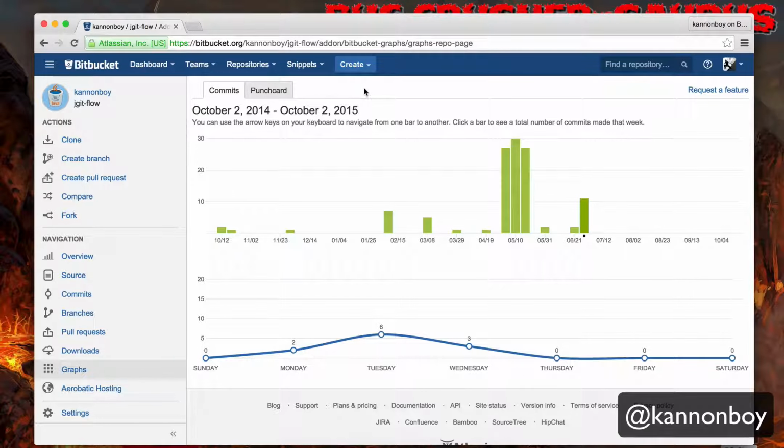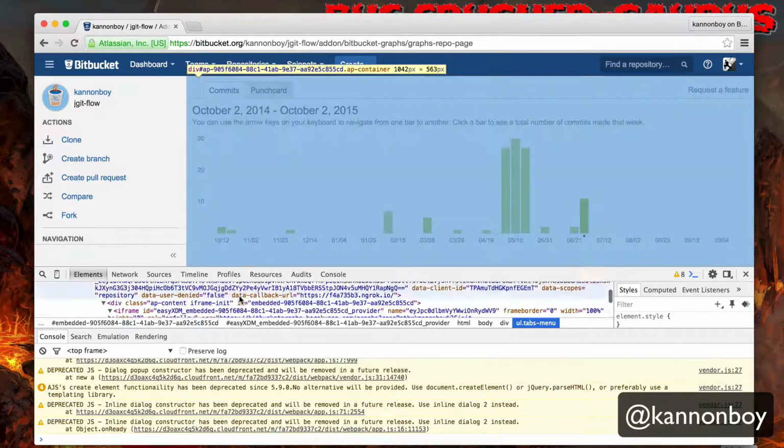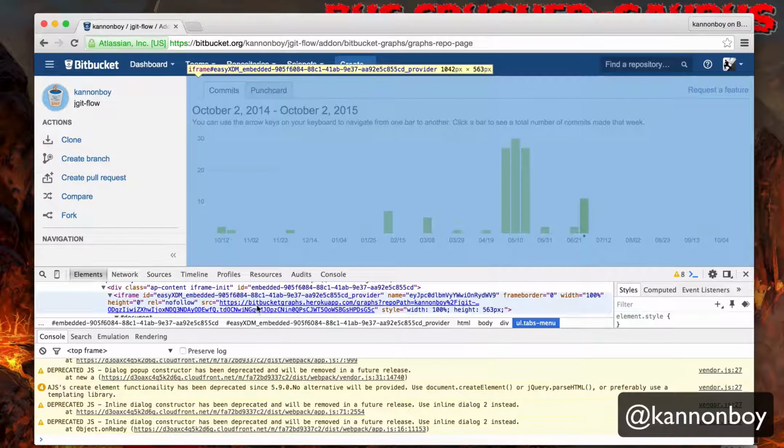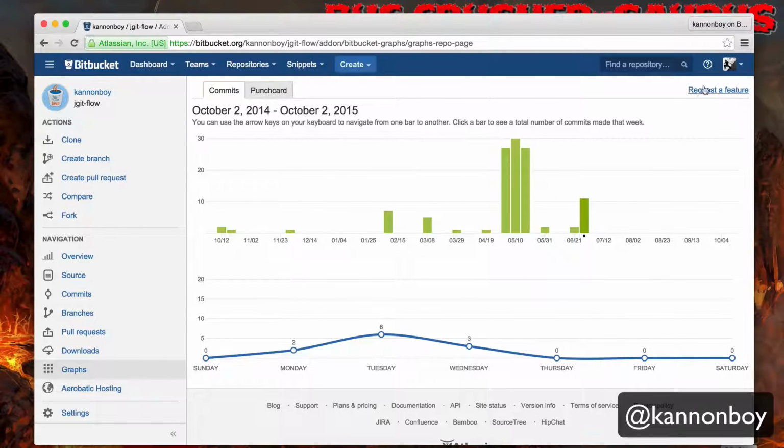Now, at a high level, the way that this integration works is that it renders iframes that are securely signed in the Bitbucket UI, and that targets a third-party service where you're hosting your add-on. So, for example, you can see that this iframe is targeting bitbucketgraphs.herokuapp.com. Now, what you might not be aware of is that you can actually build support for add-ons yourself.